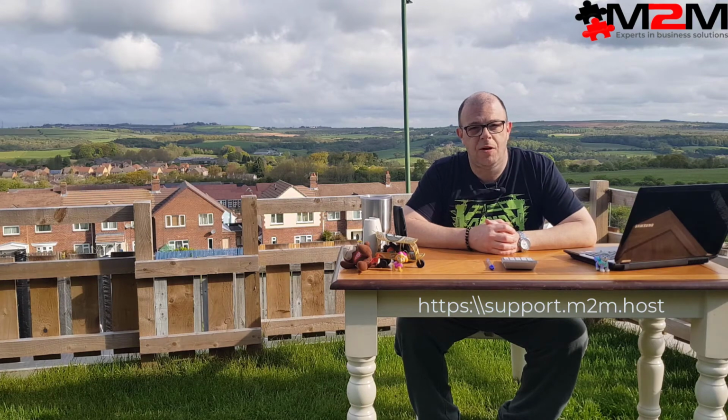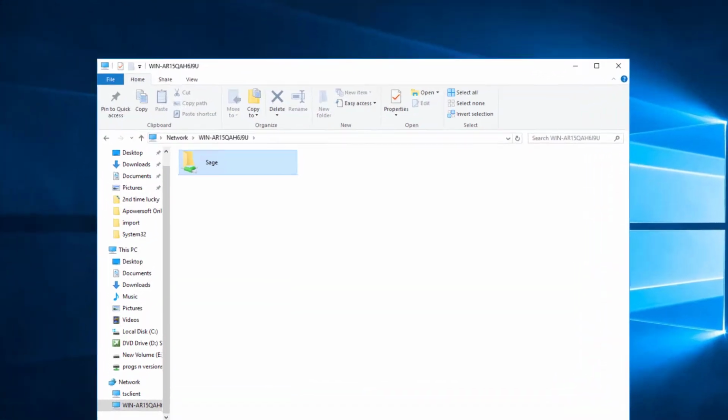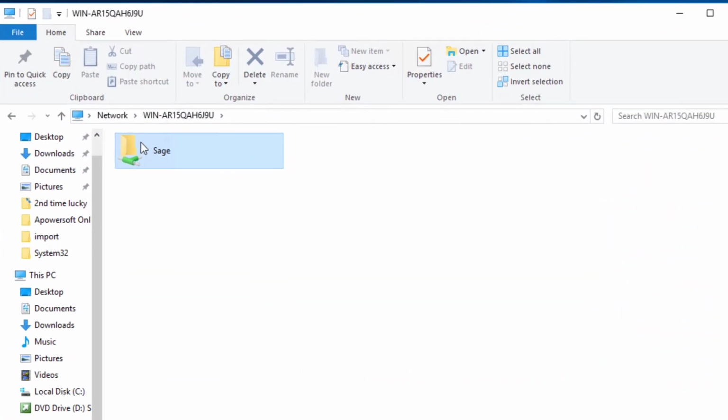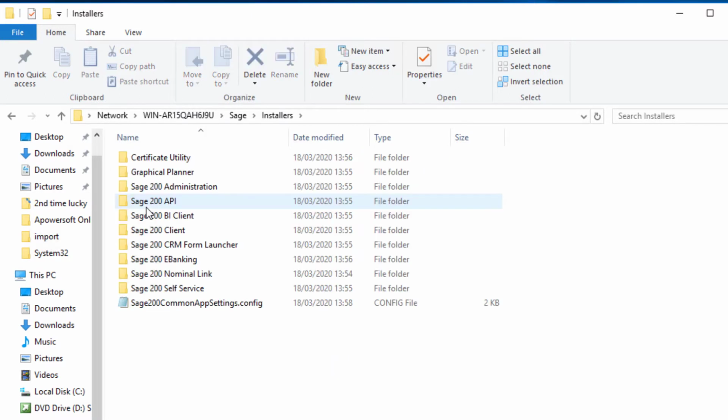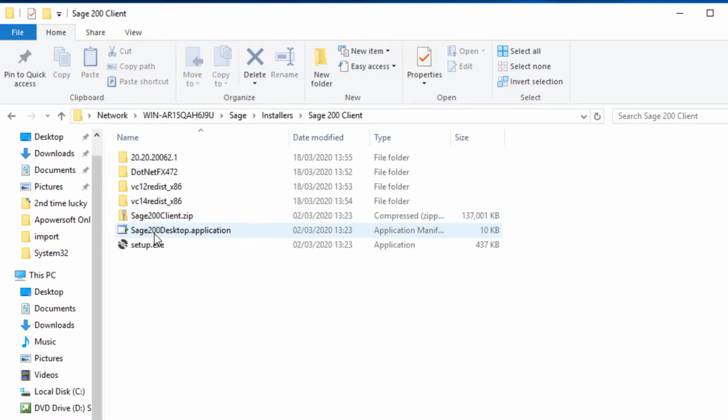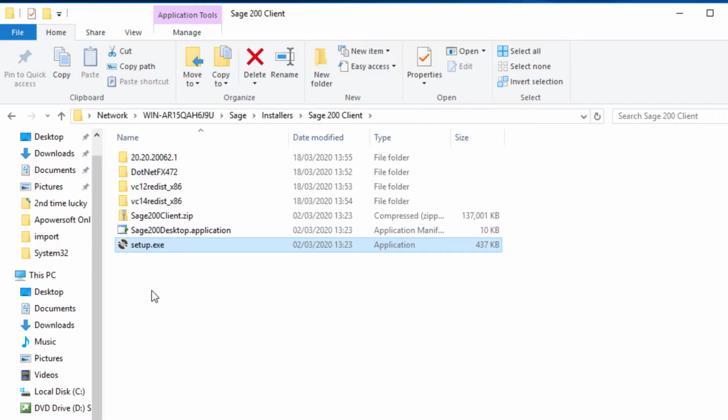The users should be able to log on to their PC and then browse to the Sage share. In there's a folder called Installers. In there's a folder called Sage 200 Client. Double-click the setup file to install. Likewise, the Sage 200 Administration module.